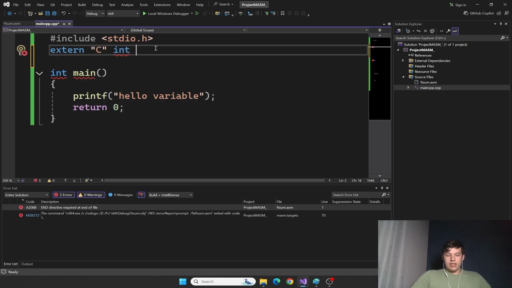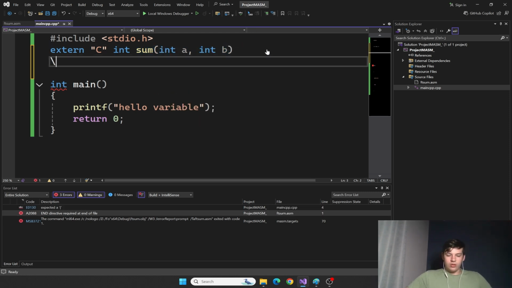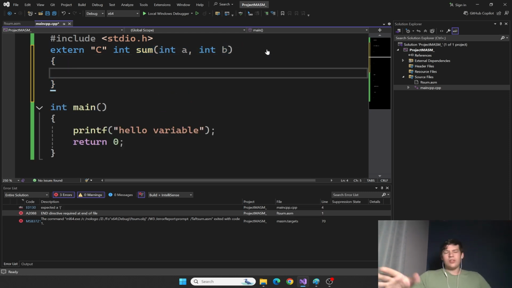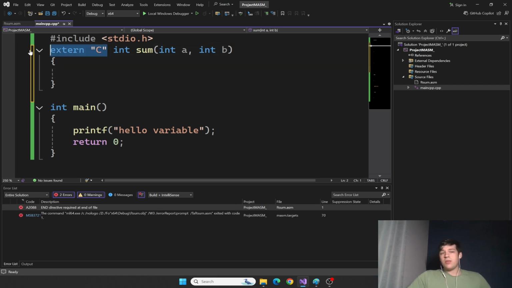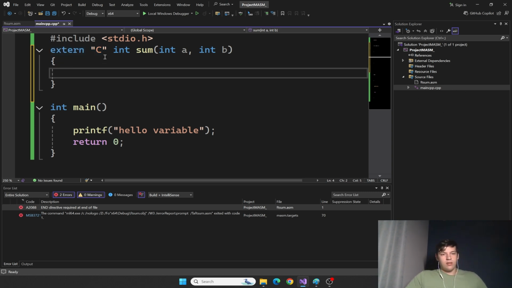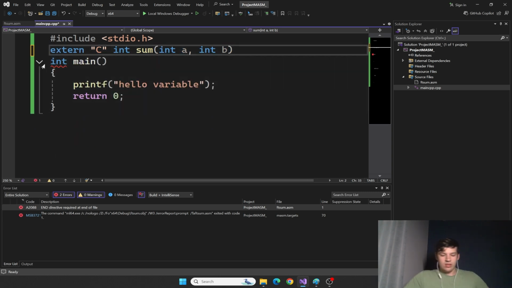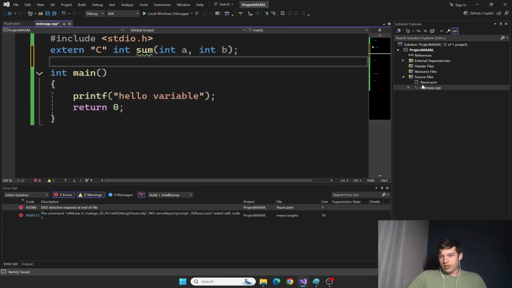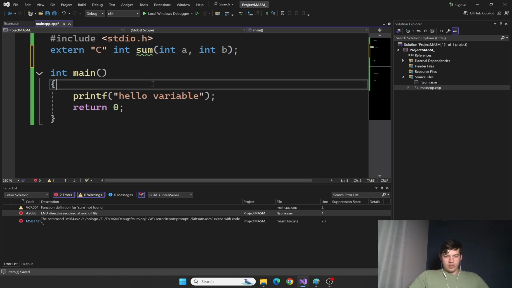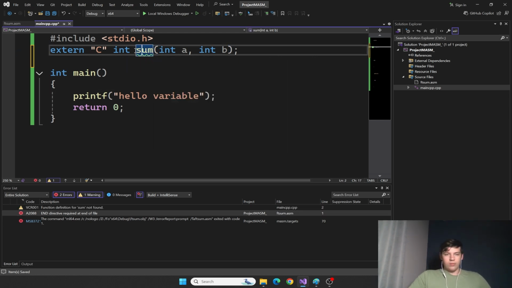Let's name it int, and let's name it sum. I think the sum function. Let's write here int a and int b. So our idea will be to create a function sum with two variables. Okay, very simple. Extern C tells our compiler that this will be C language. And here we don't need to create anything because this function will be created somewhere else. And as you can see it is green, that's normal for Visual Studio.